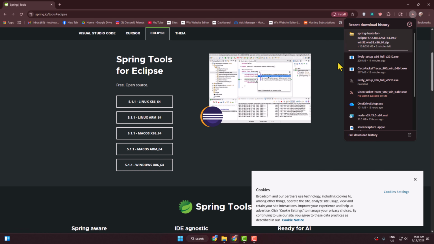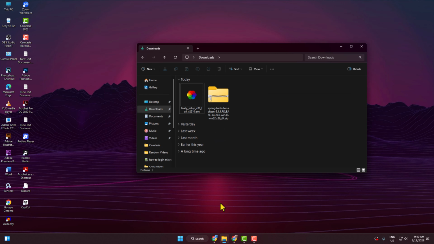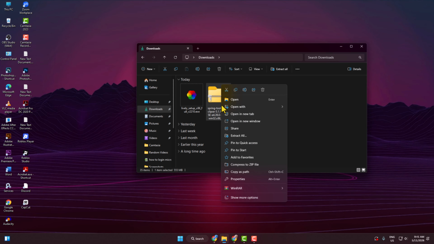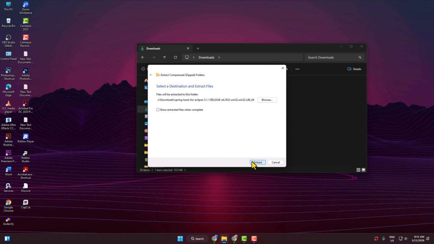can see it's downloading. Once downloaded, go to your File Explorer, go to the Downloads folder, and here you'll find the Spring Tools zip file. So we have to extract the zip file. So go ahead and extract the zip file.